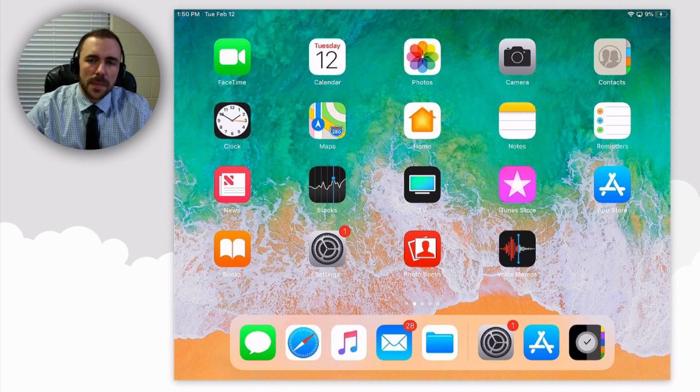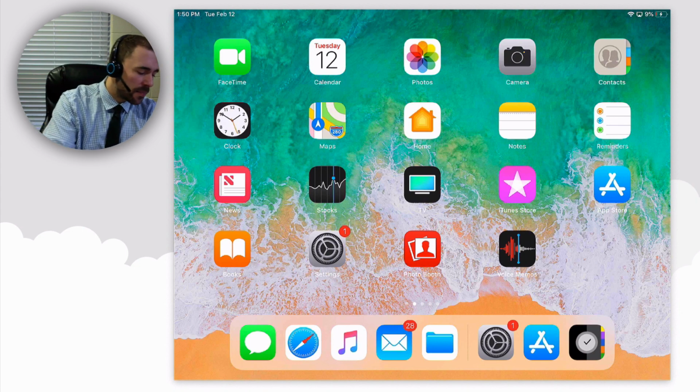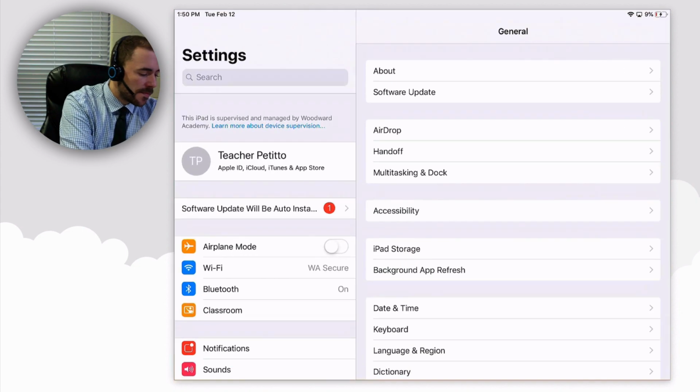Hi, it's Robert Petito from WAMS Tech, and today I'm going to show you how you can track your children's or your students' iPad app usage by looking at the battery menu within the Settings app. Let's take a look. So here I'm going to open up Settings.